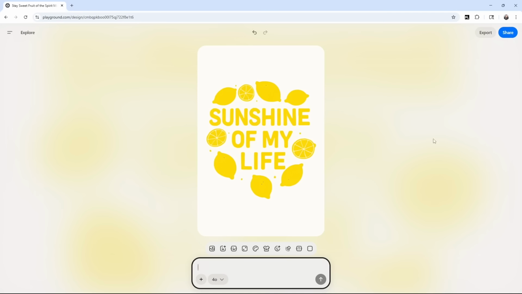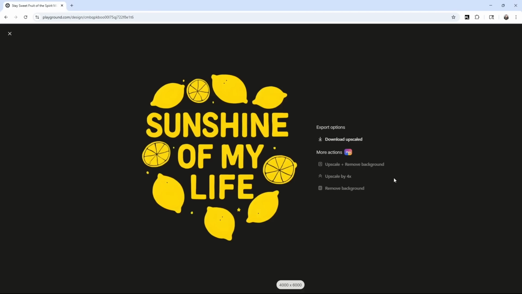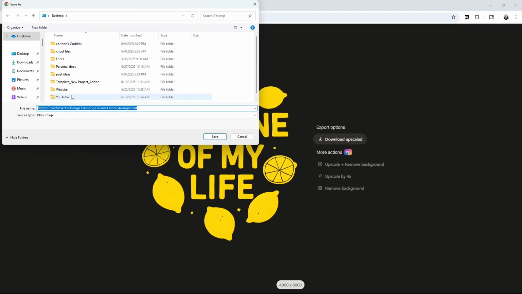So once you've got this, what you're going to do is export this. Now, if you don't have a pro account, you can just download this and then upload this into Cricut Design Space. However, I have pro, so what I like to do is upscale this and remove the background, and it'll do that for me. Now you can see what it's left me with is this design that doesn't have any background. So now all I have to do is click download upscaled, and I'm going to make sure to put this into my folder.